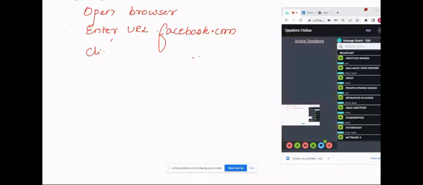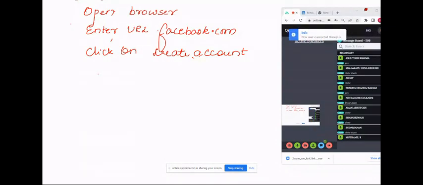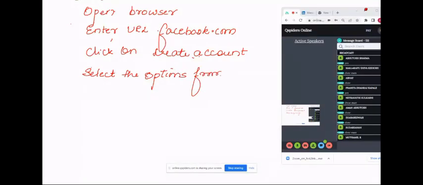Click on create account. Select the options from the month drop down.